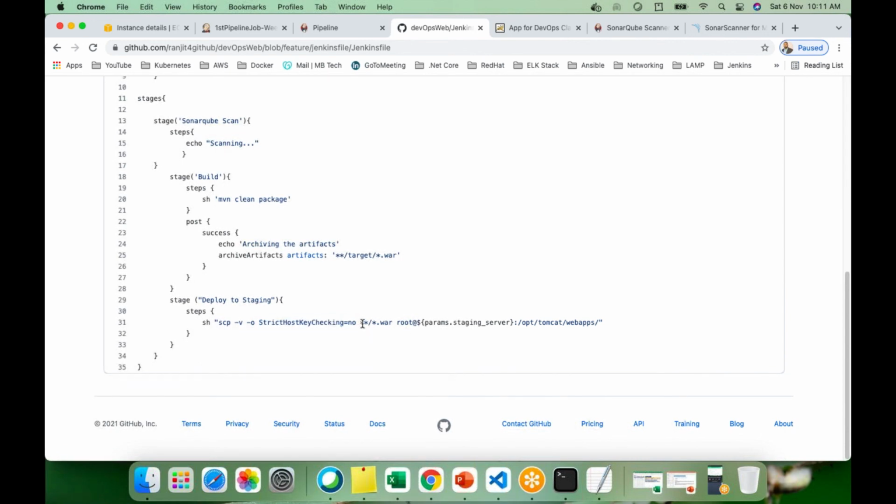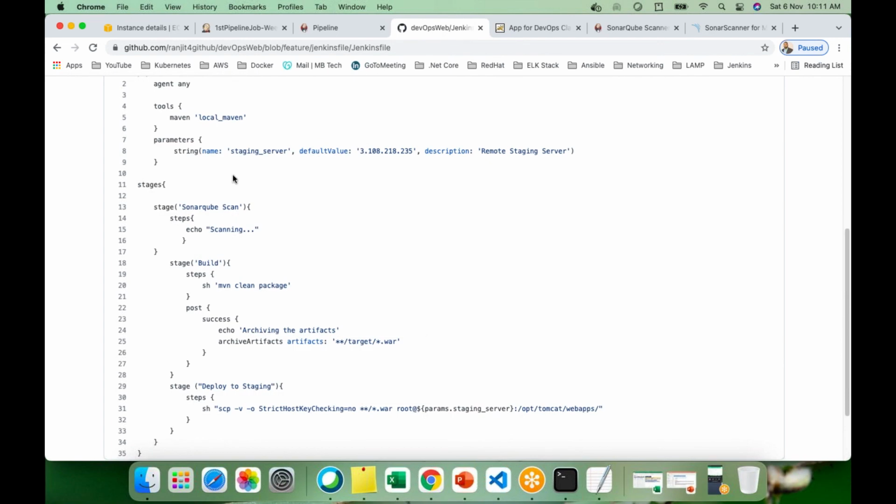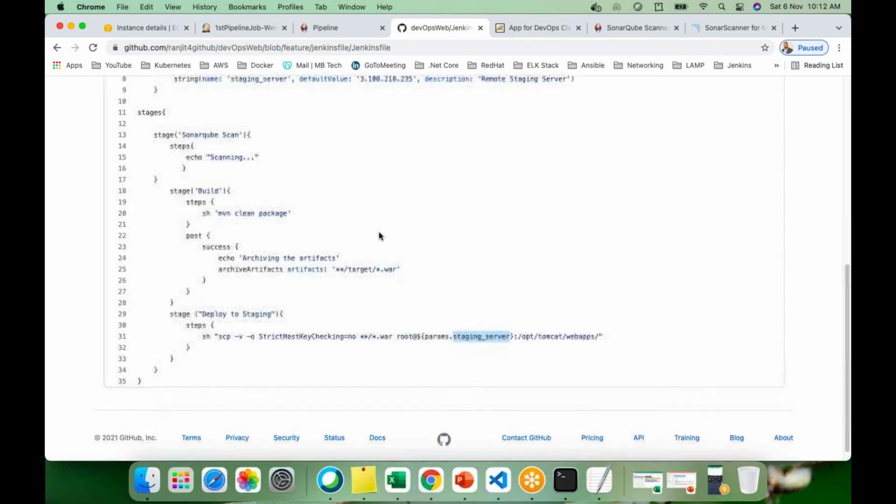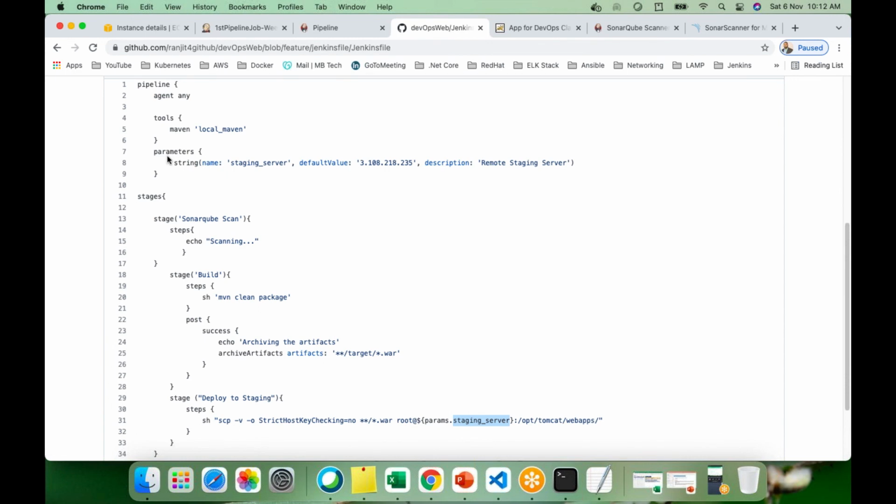Oh, okay. Yeah, that's good. See, this SCP command, if you're not familiar with Unix commands, we can easily understand what it does. Here, strict host key checking no means it will not check any host key. Then I am just copying this war file, /*.war. It will get the war file from the target folder and then deliver it to the server. So what is the server?